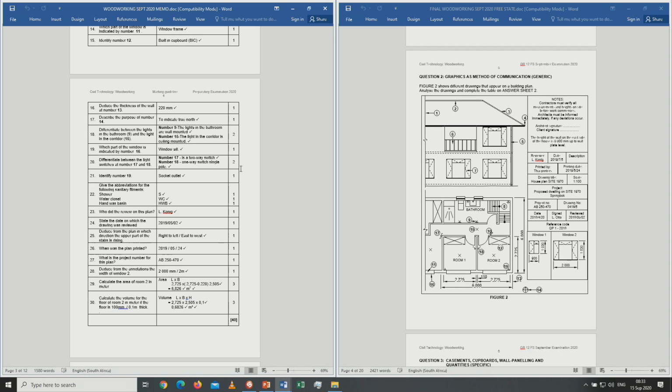20, differentiate between the light switches number 17 and 18. Number 17 is a 2-way switch. 1 tick there, 1 mark. Number 18 is a 1-way switch, single pole. The single pole is important there, please. 21, identify number 19. That is a socket outlet. Number 22, give the abbreviation for the following sanitary fitments: shower, water closet, and hand wash basin. We've got there SWC and HWB, 1 mark for each one of those.